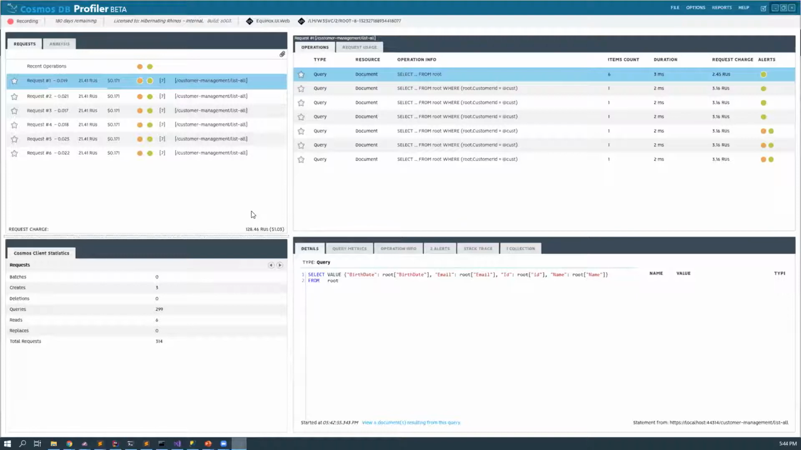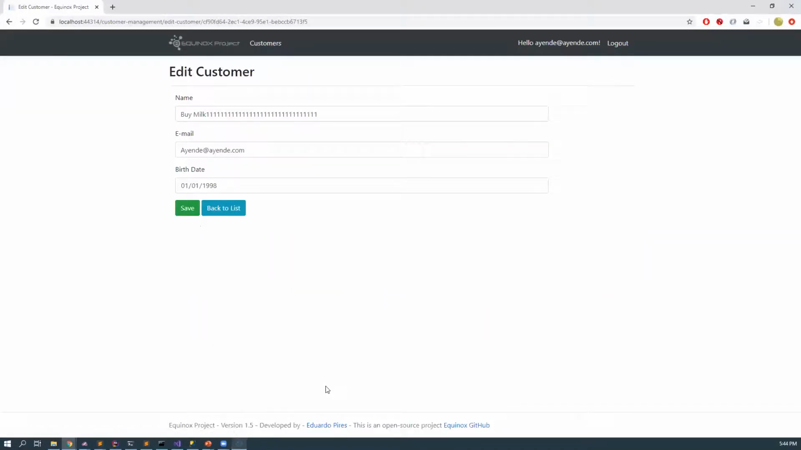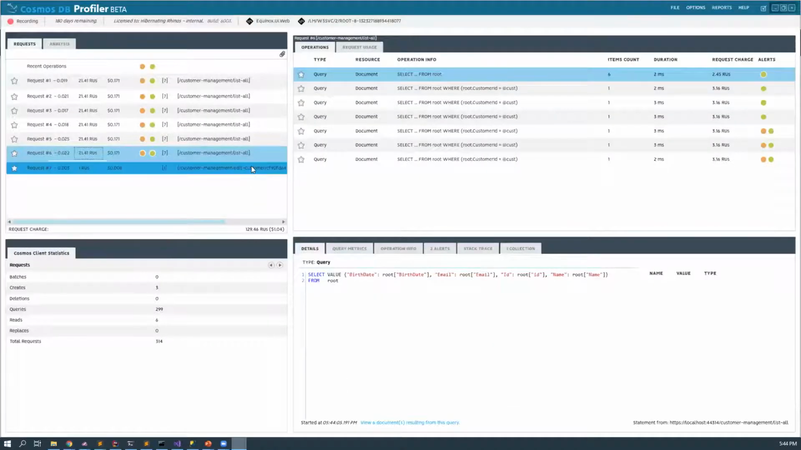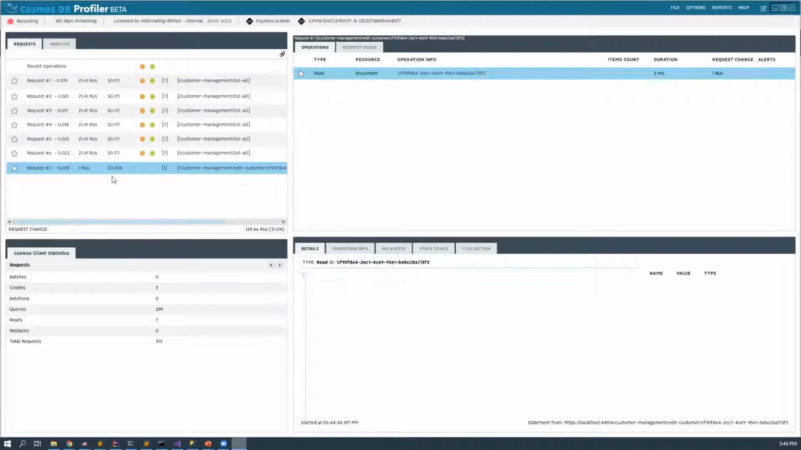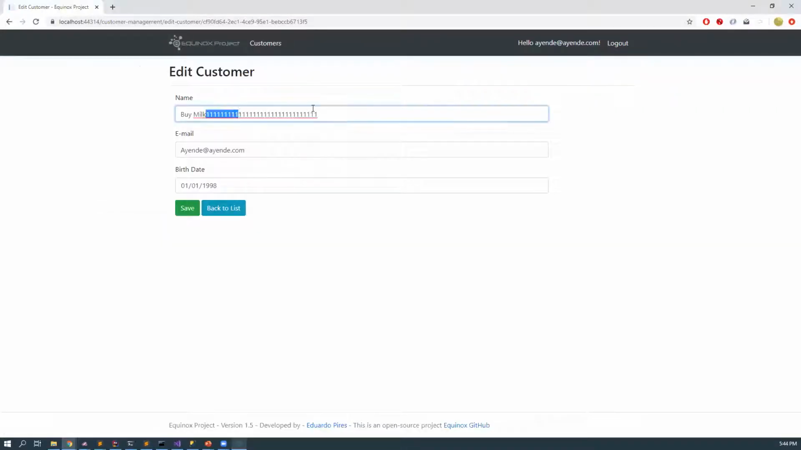The other thing that I want to focus on is the kind of visibility into the system that we get. So we can see here the requests that were generated by this. Let's look at edit. And we read a document by ID, which is great. Now let's modify it.